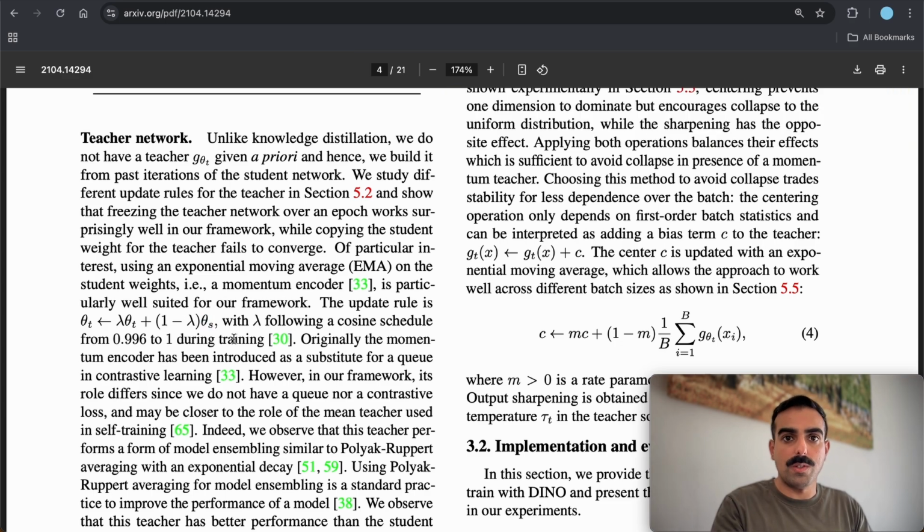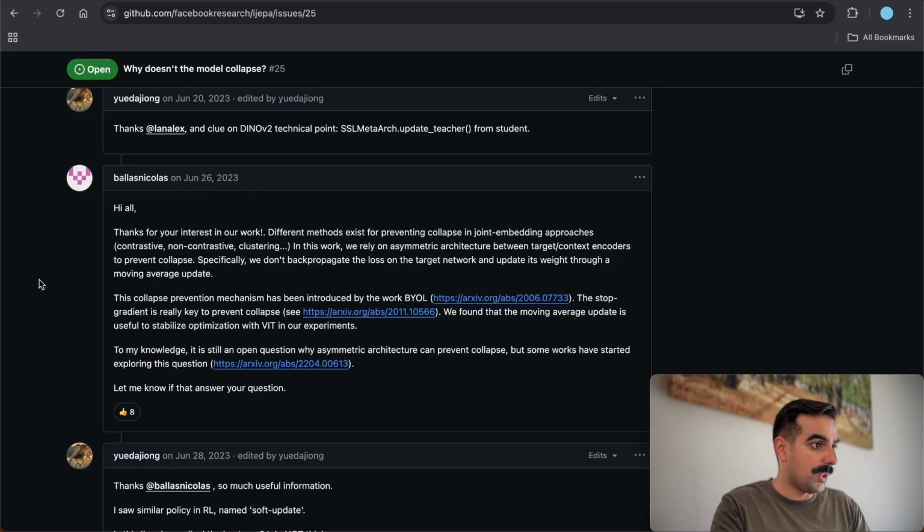Also, these solutions for preventing collapse are summarized in a good way in the I-JEPA issues section, in the GitHub repository. This is one of the authors of I-JEPA. He said, in this work, we rely on asymmetric architecture between the target and context encoders to prevent collapse. Specifically, we do not propagate the loss through the target network and update its weights through the moving average update. So these are two solutions introduced here: number one, the asymmetric architecture between the teacher and the student, and number two, updating the teacher using moving average.